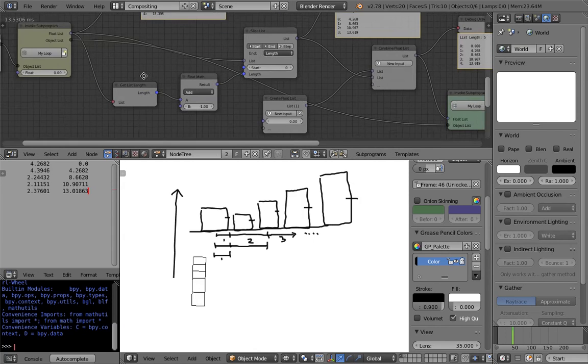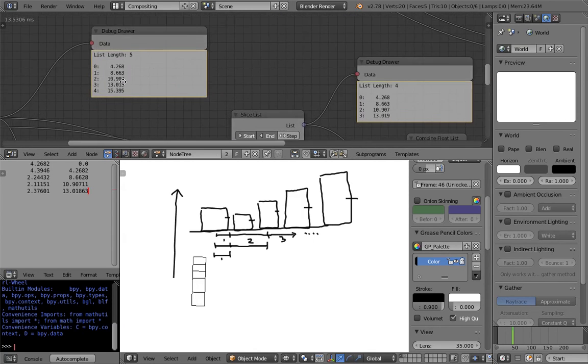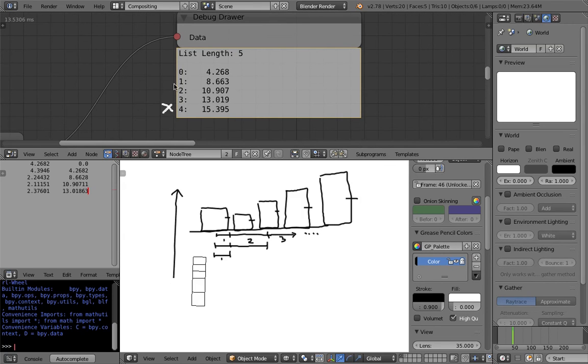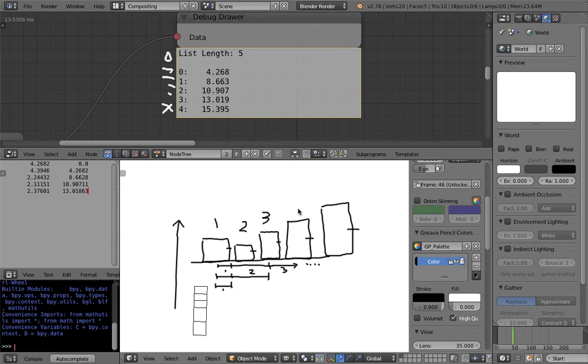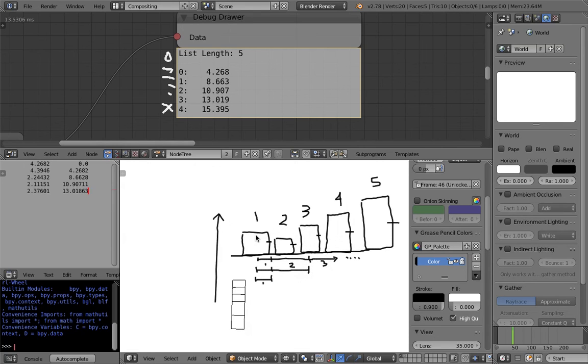Okay, and using that list, I'm actually kind of slicing it. So we don't need the last one. We need this one and this one and this one and this one, but we need also the first one to be 0, because if we want to stack these 5 objects on top of each other, the first one is actually already in the correct position. The second one should be offset by the length of the first object. And the third one should be offset by the length of the first and the second object. And so on and so on.